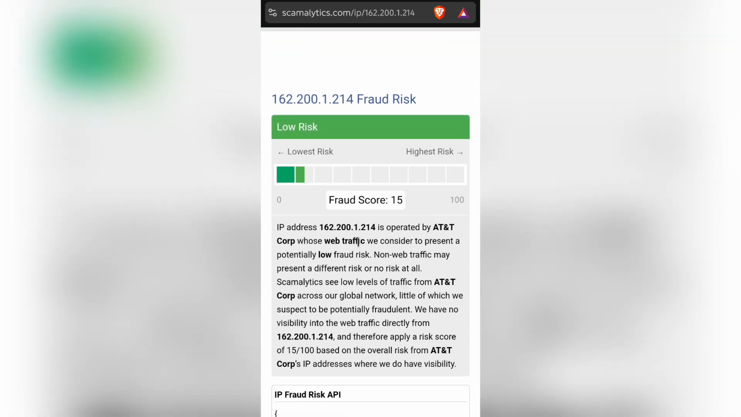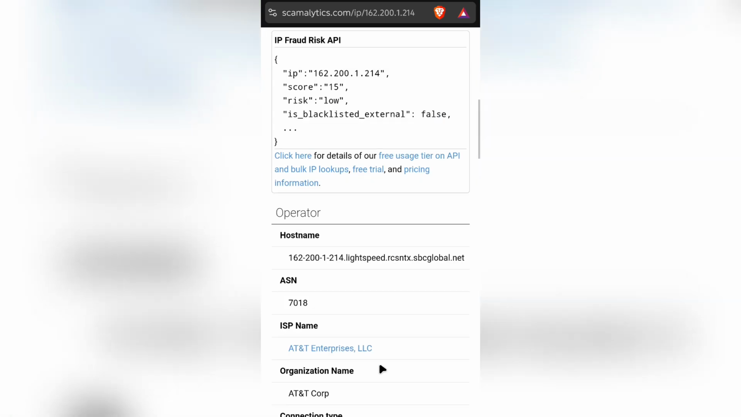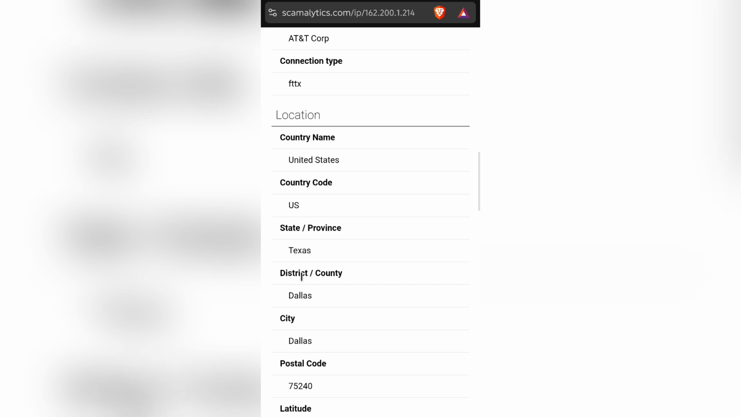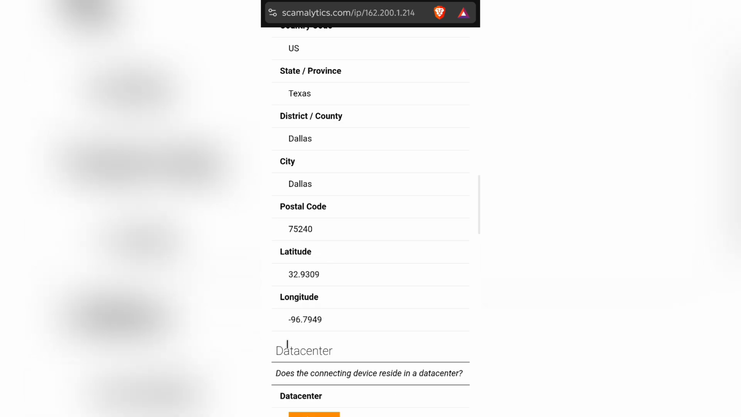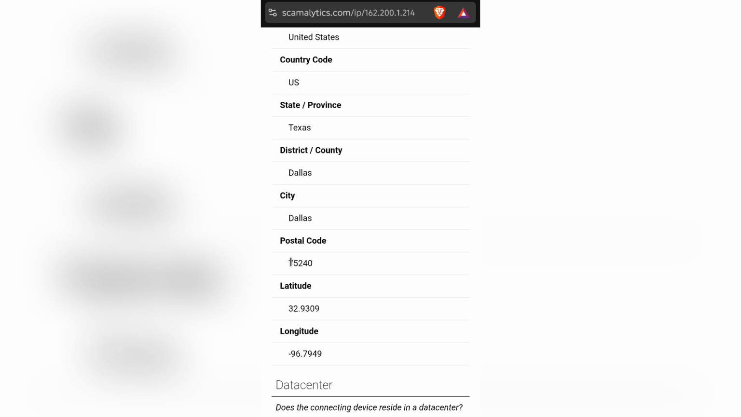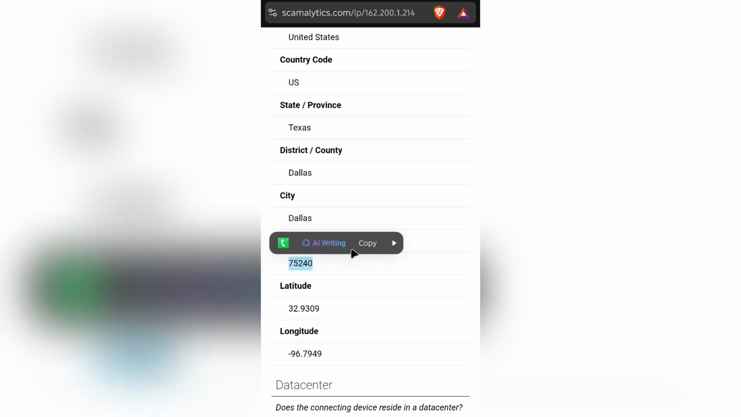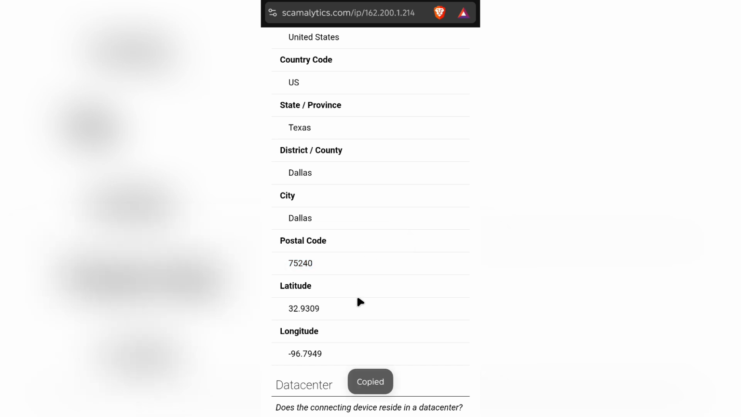You can see AT&T. All right, so let's move forward. This IP is good, and you can see the country and everything about this IP. You can see the postal code. Now with this postal code, you've gotten your postal code for surveys. This one is really important. Copy this and save it.